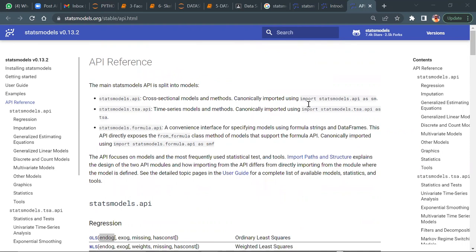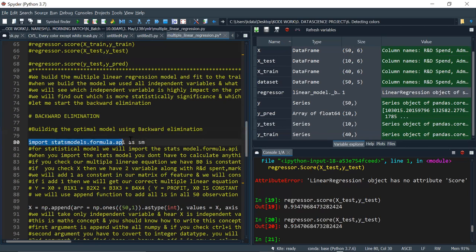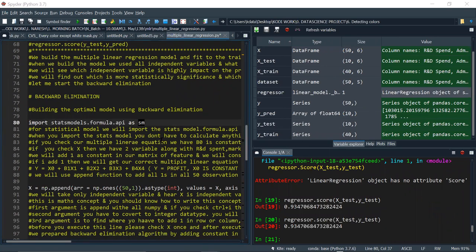I hope you understand. How do you declare it? Import statsmodels.api as sm. Remember this. Clear? Guys, do you understand or not? Yes, online team, offline as well. Import statsmodels.api as sm. The same thing I have called here. Import statsmodels.formula.api as sm. Guys, are you understanding or not? Why do I call it statsmodels? All right. So let me execute this one first.